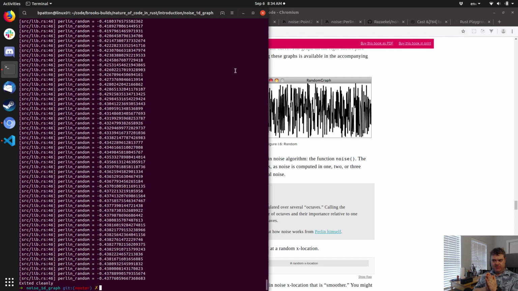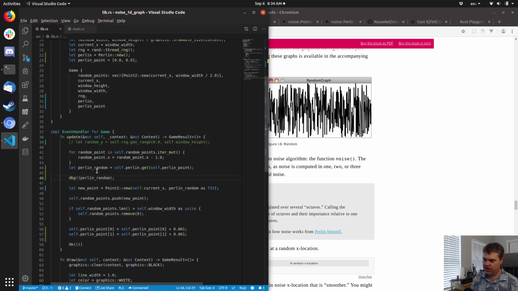By multiplying it, I'm scaling it out, but it's way the wrong one. So I want to scale it by half and then add by half, and that will put it right into the middle of the screen. So I want to take this perlin random, let's just immediately convert it to F32s. I'm going to call this random raw. Perlin random is now going to be, we need to scale it up by half of the window height.